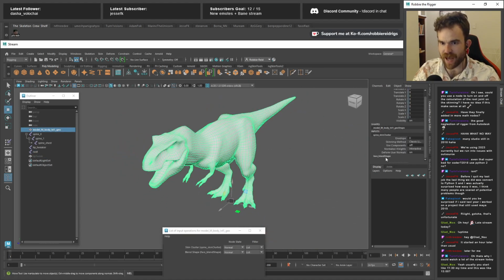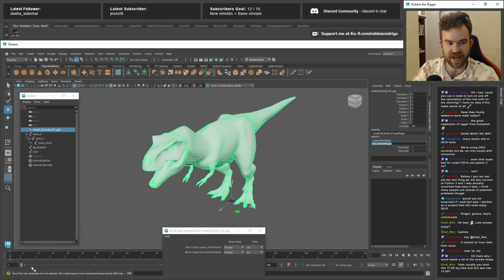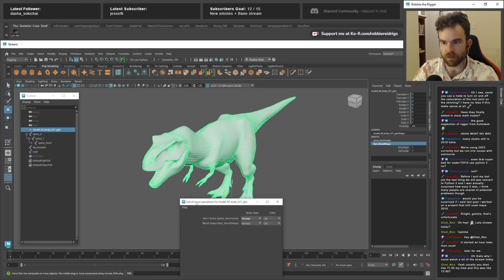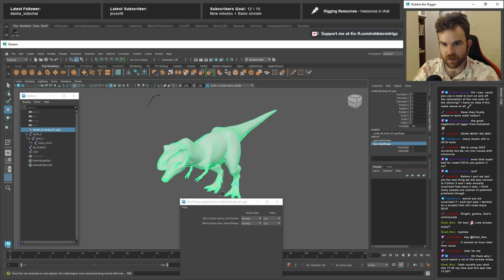So theoretically, you can use skin clusters in a similar manner, like having multiple tiers. So you can instantly turn off the blend shapes here. In a similar fashion, we can have a skin cluster above everything and turn that on and off if we need. So let's set that up just to show a similar thing.